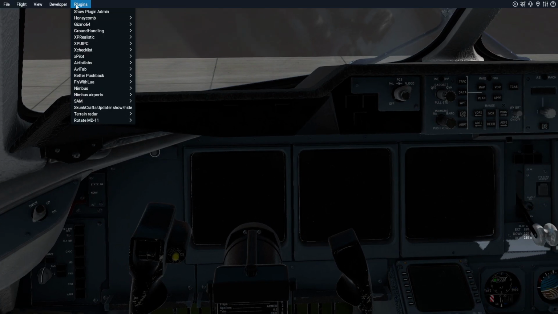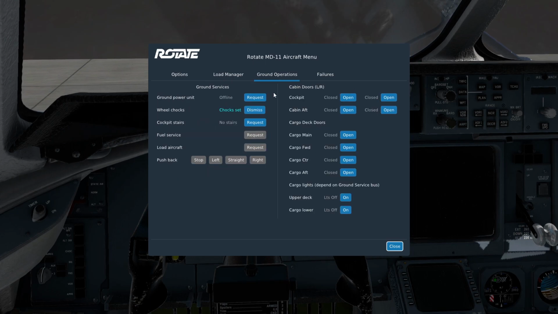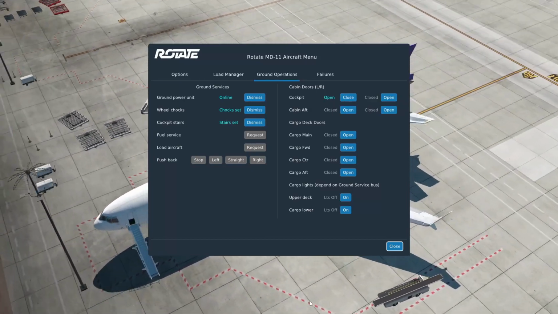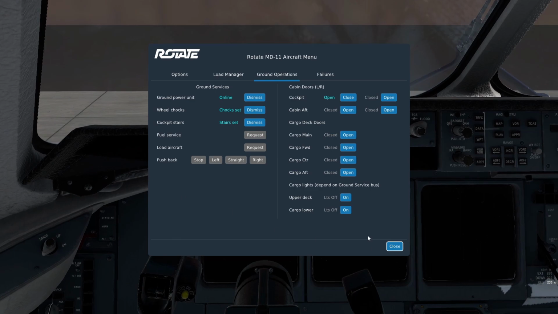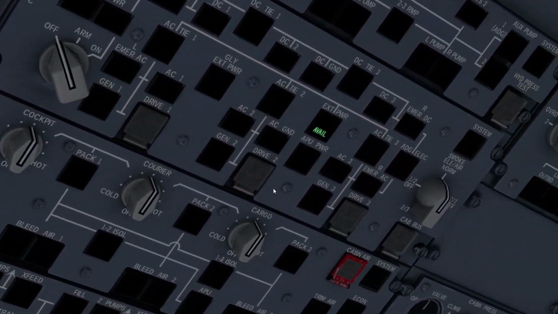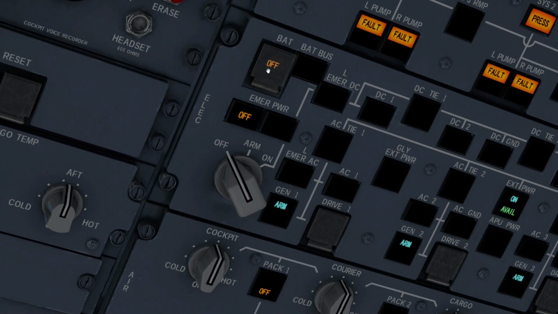So what we want to do first is open up the Rotate MD11 aircraft menu, go to Ground Operations, request the ground power unit, cockpit stairs, and open the cockpit. Where it says cockpit, it will just open the door so the pilots can get in. Now close that, go to the overhead panel, and turn on the external power. You can go over here and turn on the battery.